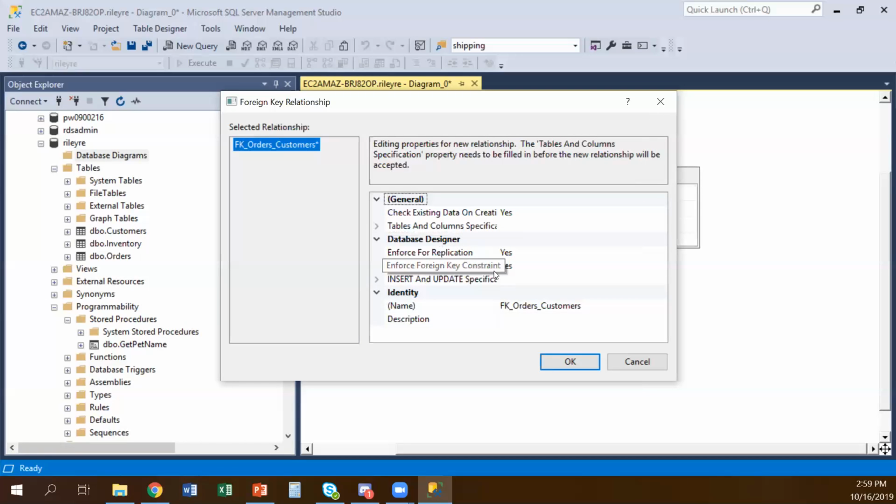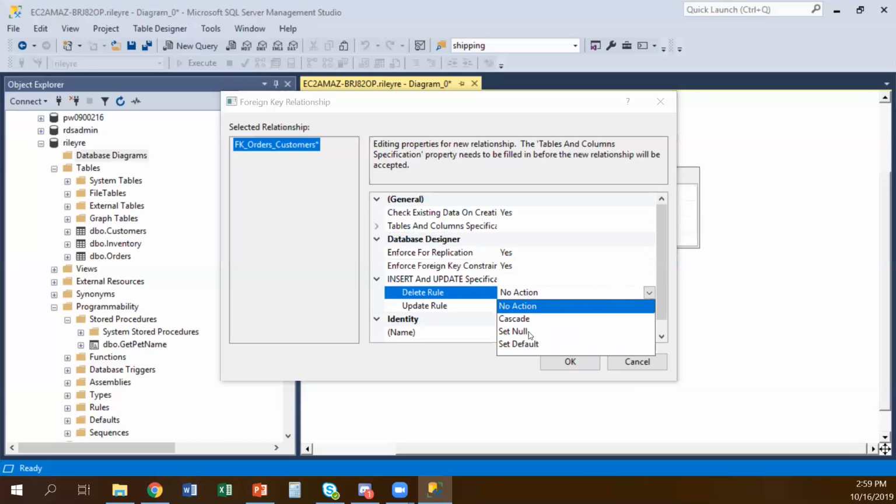Besides checking for existing data, we want to update this insert and update specification. Right now under delete rule, it says no action. We want to change that to cascade. What that means is if we delete a customer, we're going to cascade and automatically delete all of their orders. We're not going to leave orders out there without a customer ID.